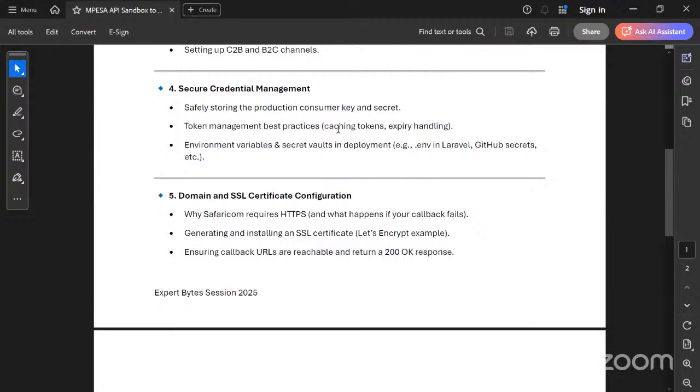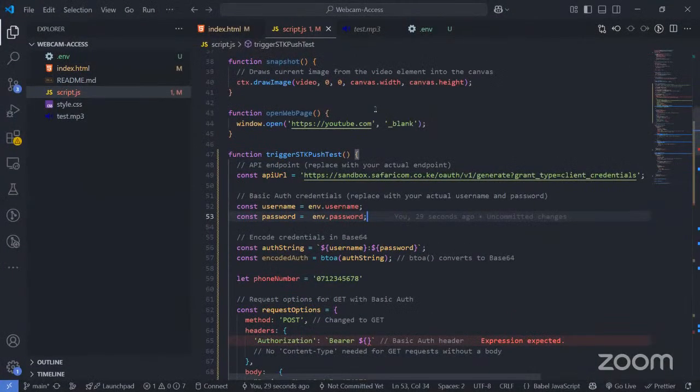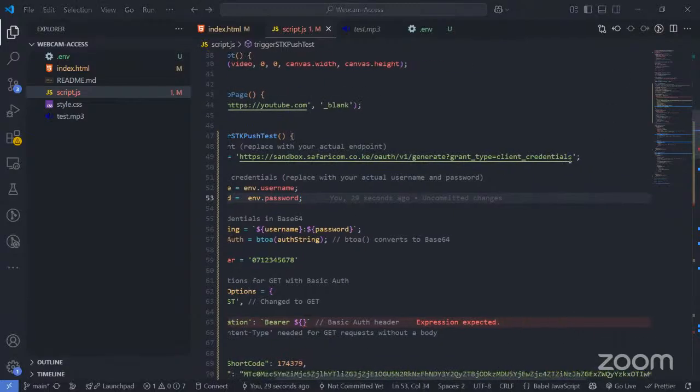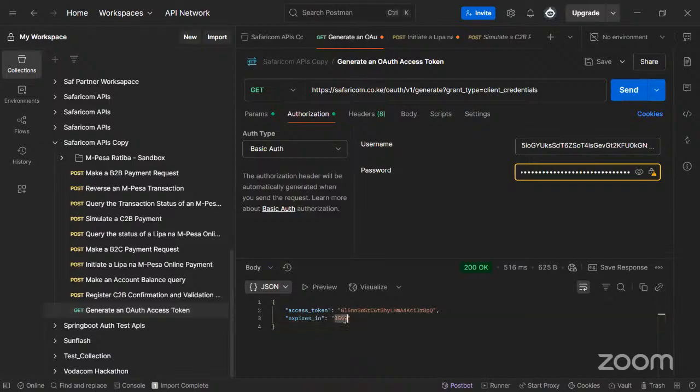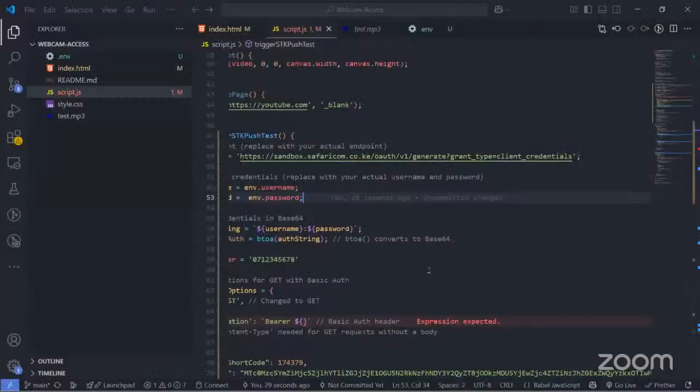Token management best practices: caching tokens and expiry handling. As you can see here, we are using a bearer token. Remember on Postman, you can see it expires in about how many milliseconds? 3599. For example, this access token, if you're on React, you can use state management tools like Zustand or Redux and save the access token. Then you can retrieve it and use it to send the API calls.